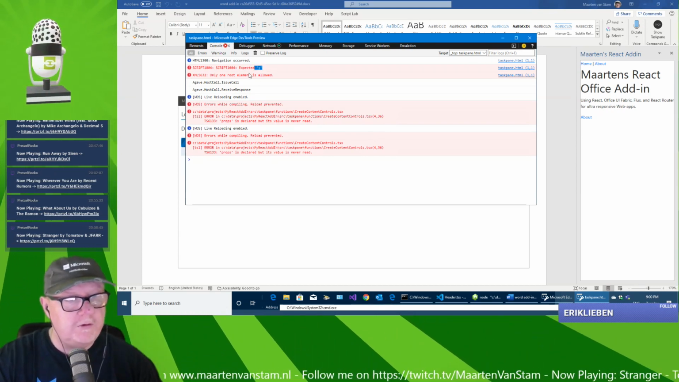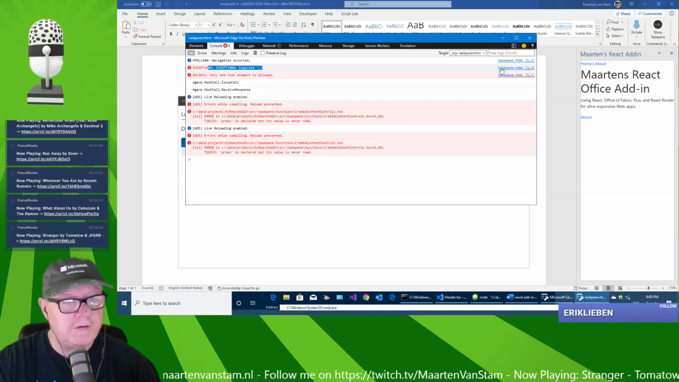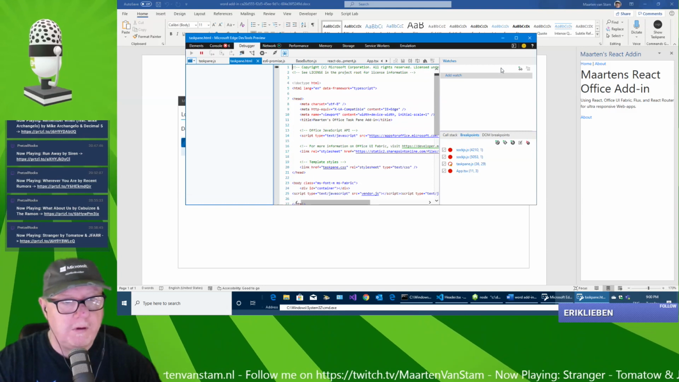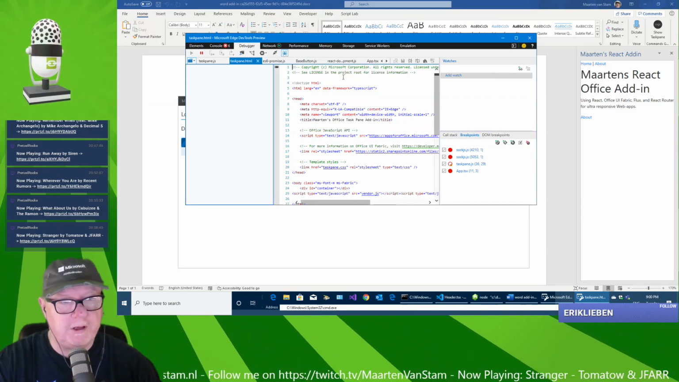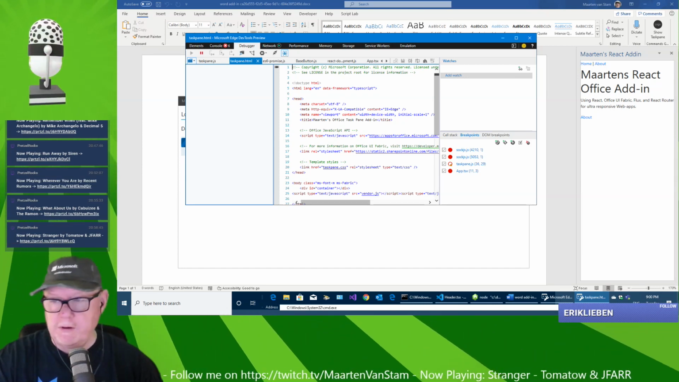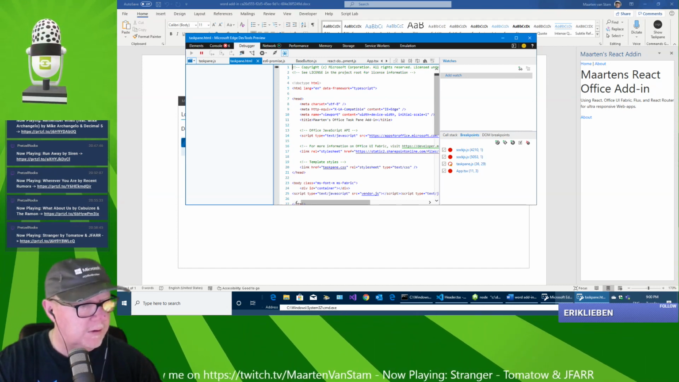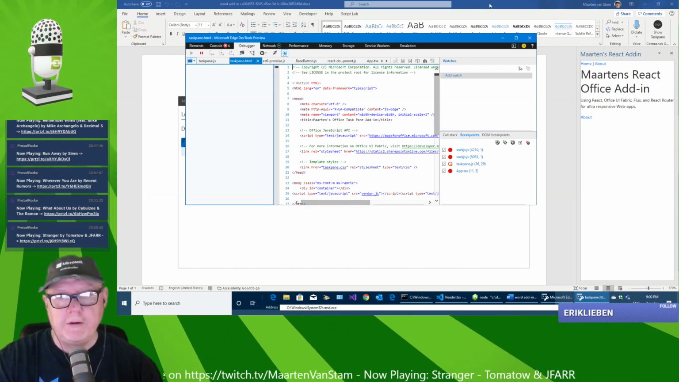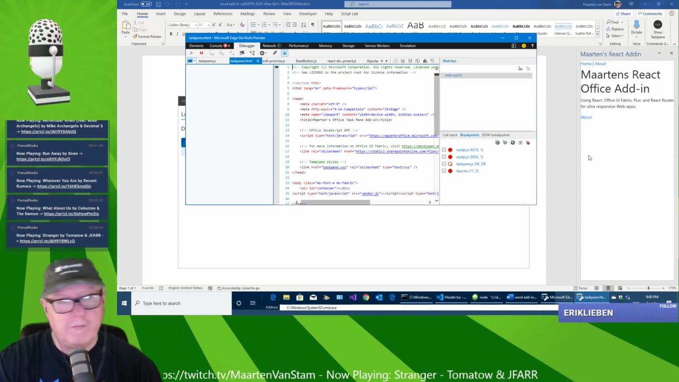So this one is fake news because it's not the case. It's just comment in there. Apparently comment is not allowed. No clue. Let's see what's going on here. Function header.